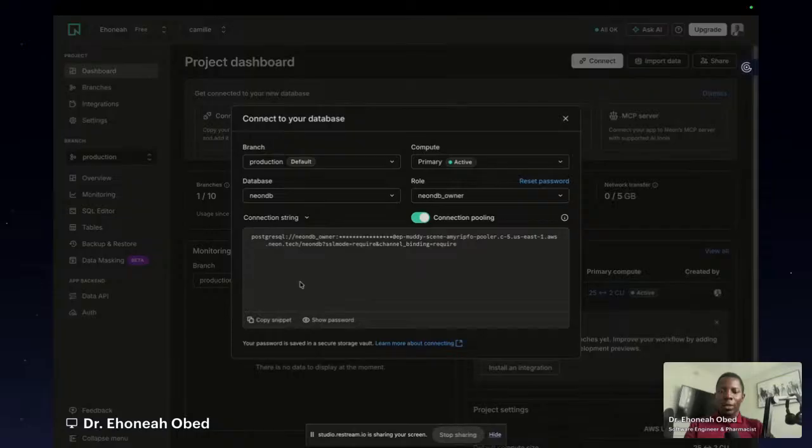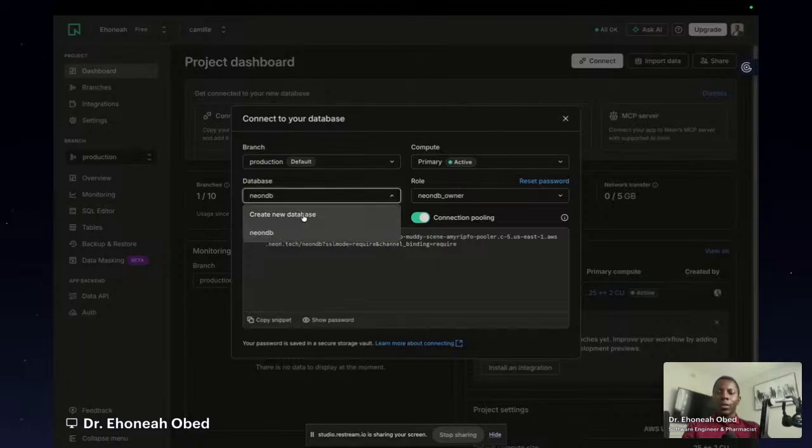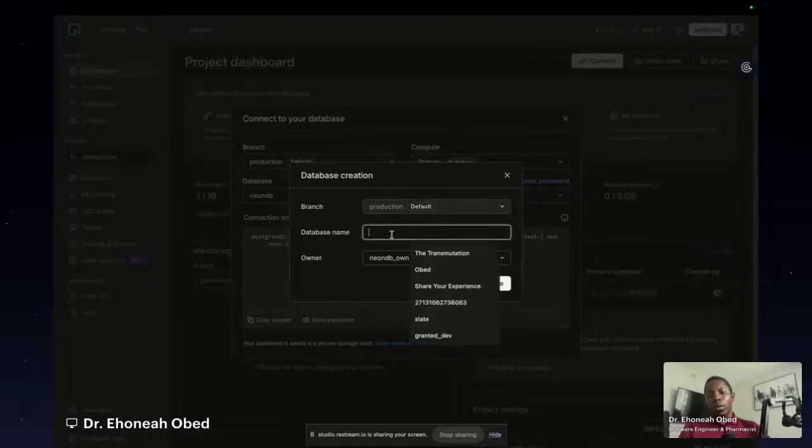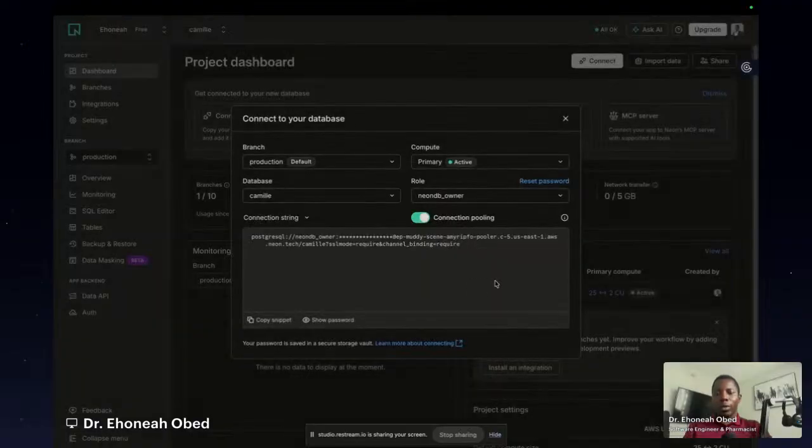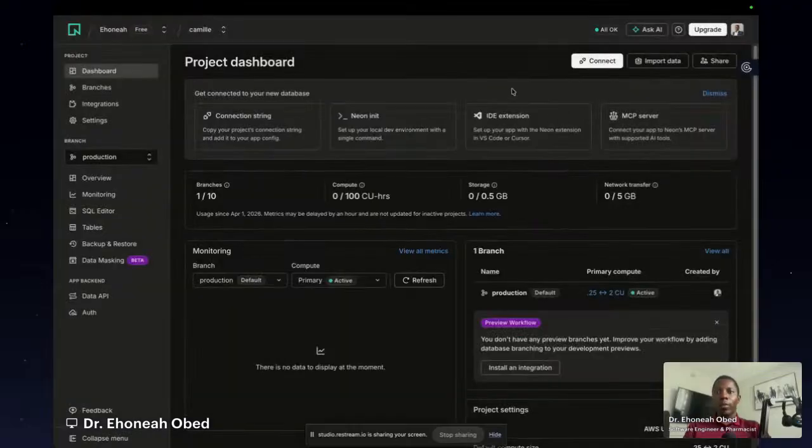So you see that they've hidden the password, because if somebody has that password, they would be able to connect to your database and do harm to you if that was the intention or whatsoever purpose they wanted to. All right. Usually, I like to create a new database. I'll call this Camille so that I know exactly the database that I'm working with. Then I'll copy this. So click copy snippet. That is it. I'm not going to show this right now.